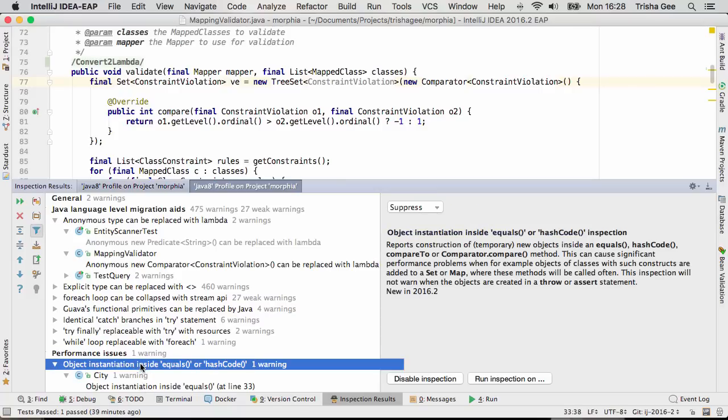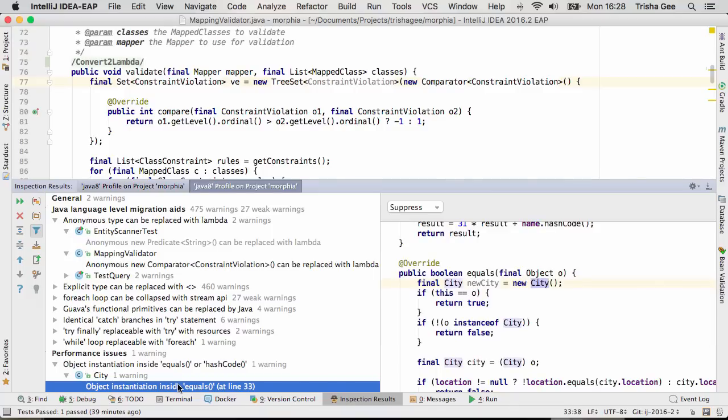One worth mentioning is the ability to locate object instantiation inside frequently used methods like equals and hashcode. Replacing this instantiation could give you significant performance improvements.